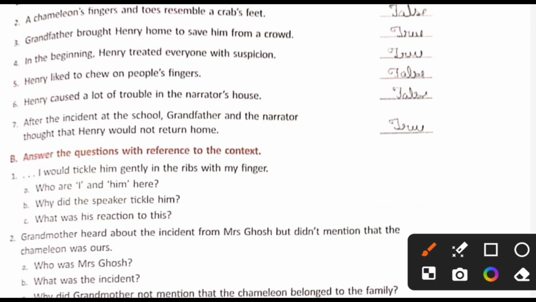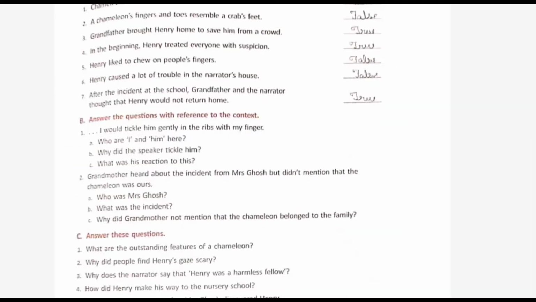Sixth one, Henry caused a lot of trouble in narrator's house? False. He remained quiet. After the incident at the school, grandfather and the narrator thought that Henry would not return home? True.